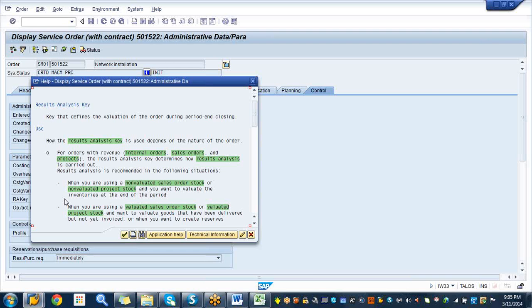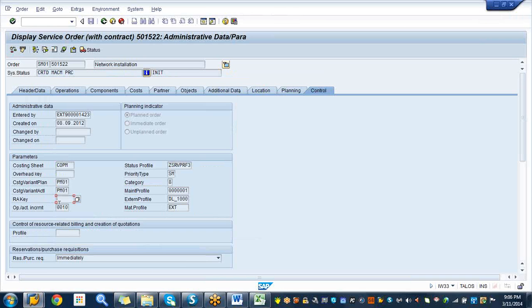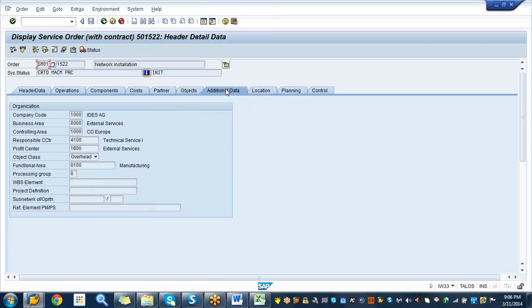So that is the analysis of result. So result analysis key is something which helps you do the analysis at the end of your period, in this case a month. So they don't have anything here, but we wanted to understand the meaning of that. Okay, so this is controlling finance stuff, additional data, that's also mostly finance stuff.